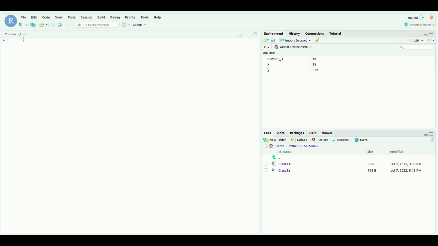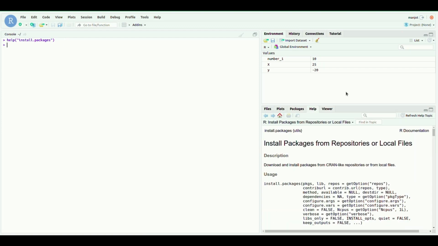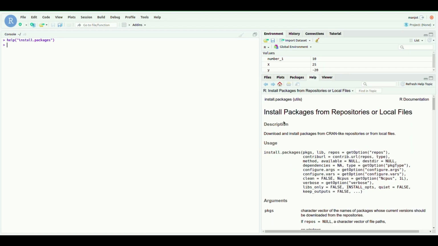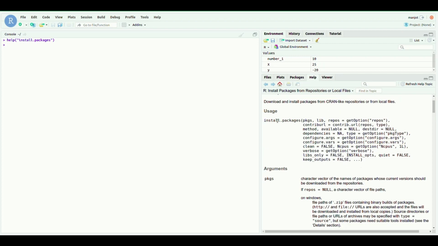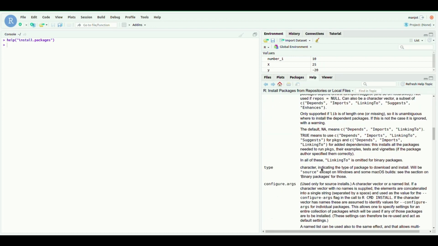Now, how can we install these packages in our system? We can type help, install.packages in quotes. When I do this, something happens here. There's a new page now. As you can see, it says help came for you from R. It shows the usage of install.packages, how you need to use it, and all those details.